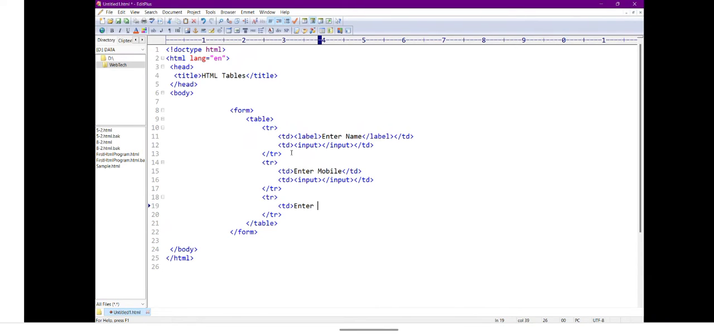Enter. Close the TD tag. Close TD. Create the input type equals to email. Close it, close the TD.